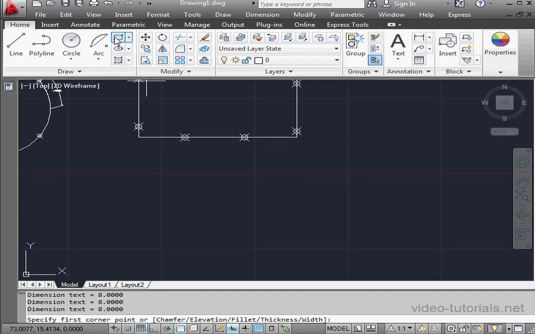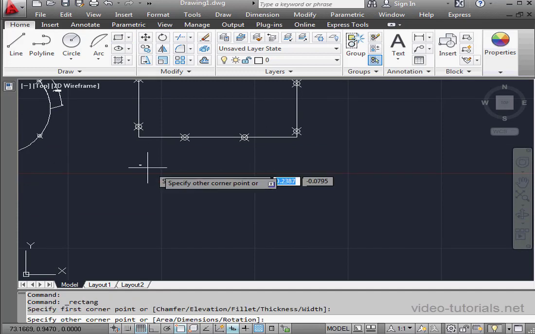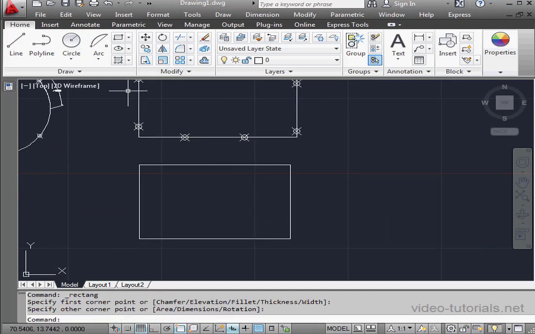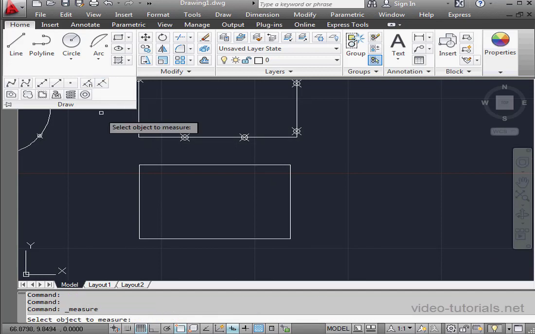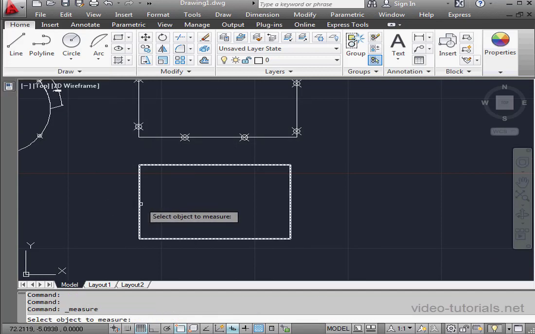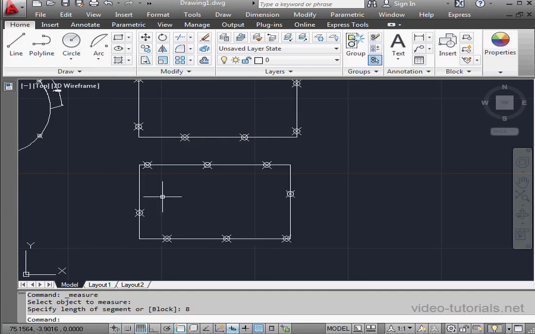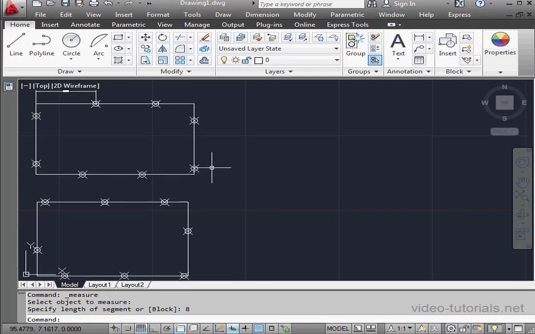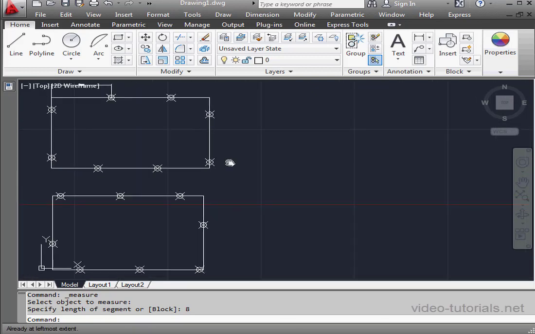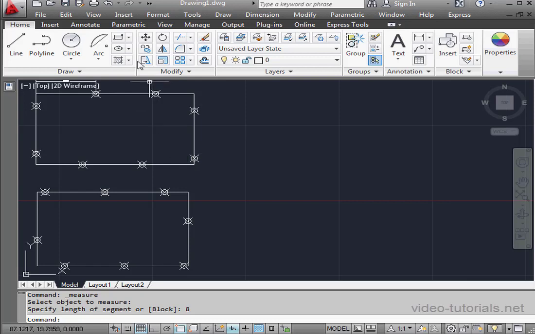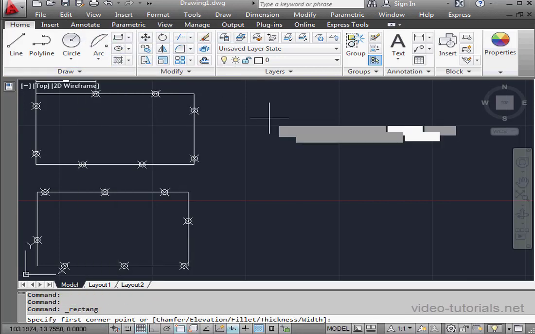Okay, let's create one more rectangle about the same size. First corner, second corner. Activate the Measure command. Now I'm going to select the rectangle from this side. Now we input the length of the interval, let's say 8 units, Enter. And as you see, our first segment begins right here. Another minor detail. As you can see, we're having a regen issue. Let's go to View, Regen.